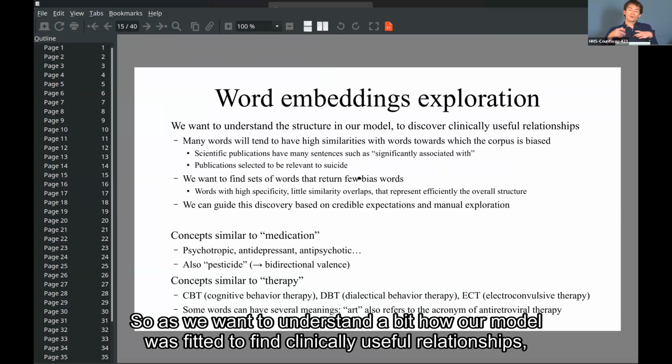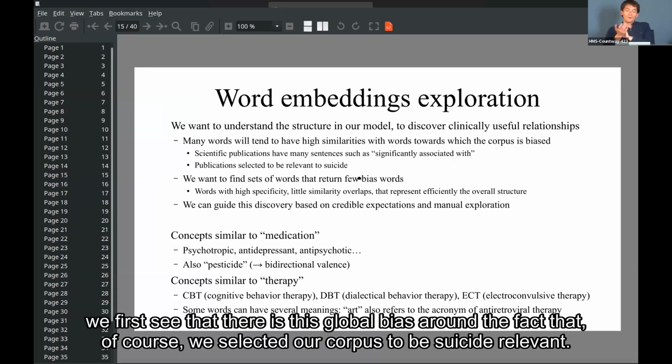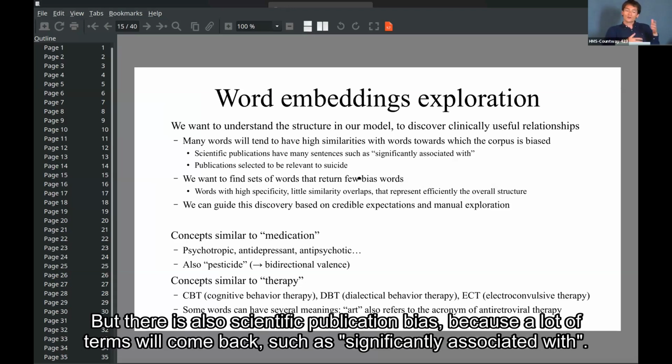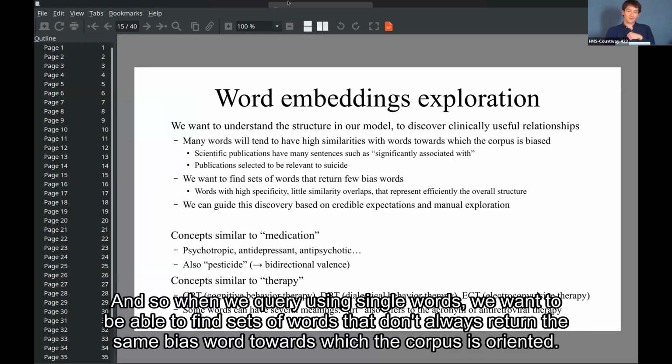As we want to understand a bit how our model was fitted to find clinically useful relationships, we first see that there is this global bias around the fact that, of course, we selected our corpus to be suicide relevant, but there's also scientific publication bias because a lot of terms will come back, such as significantly associated with.